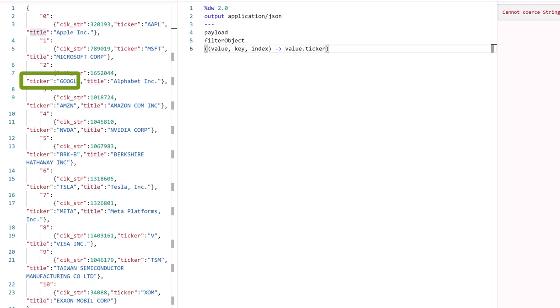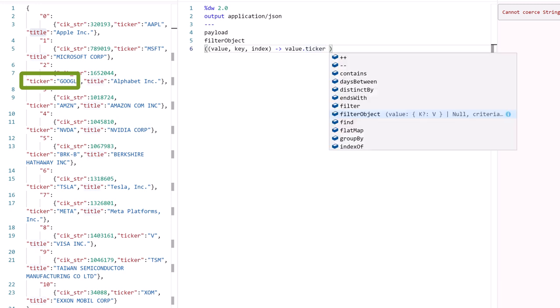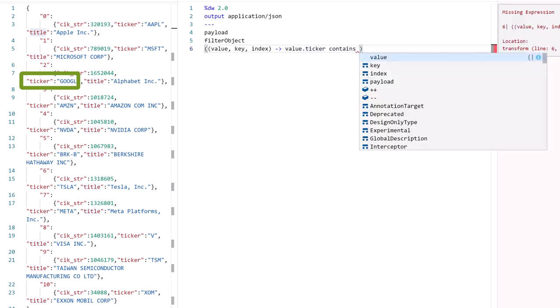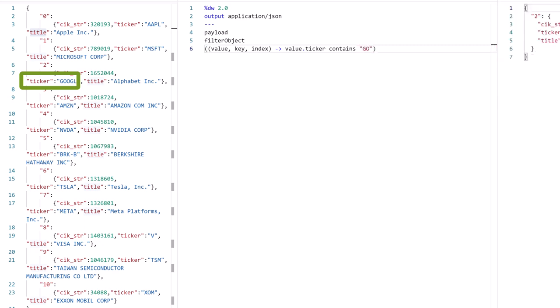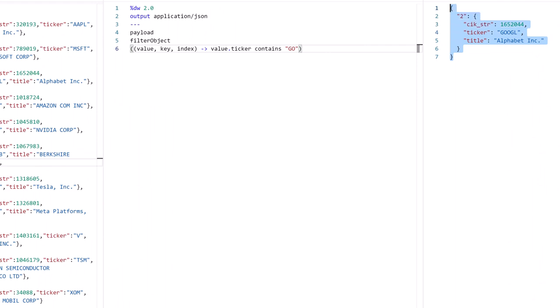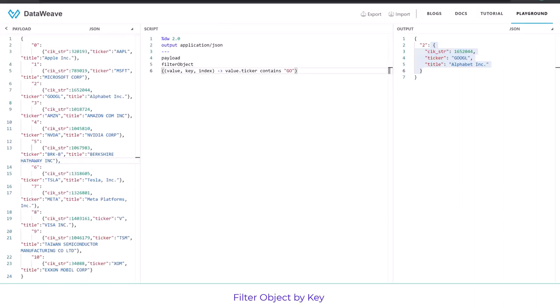So we need to look for a function that will help us with our condition. You can use a function or you can use an operator, some kind of comparison. Let's try contains, and we'll pass in our string go, our substring, and let's see what we get. You can see this has returned a complex object. We have our object, which has a key of 2, and then it has a value of another object.